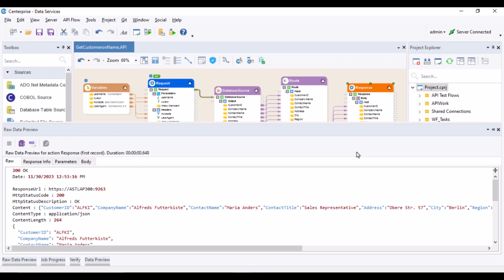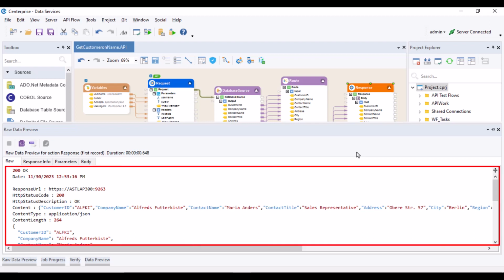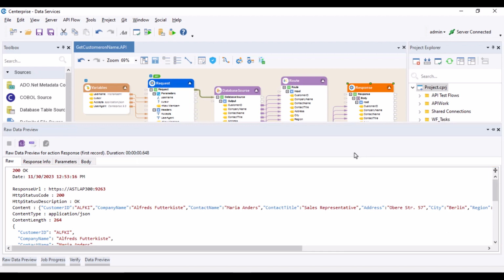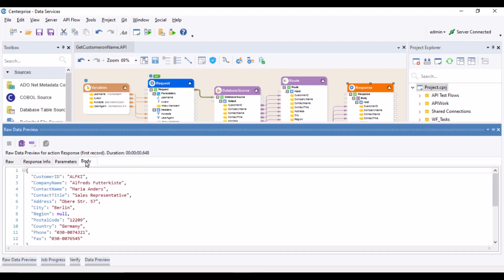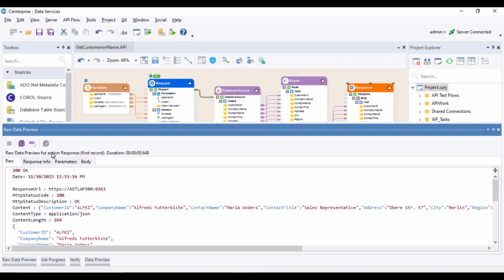In a raw API response, you can see the date, HTTP status code, HTTP status description, header parameters, content, content type, content length, and body. Again, the response info, header parameters, and JSON body are displayed in separate tabs.